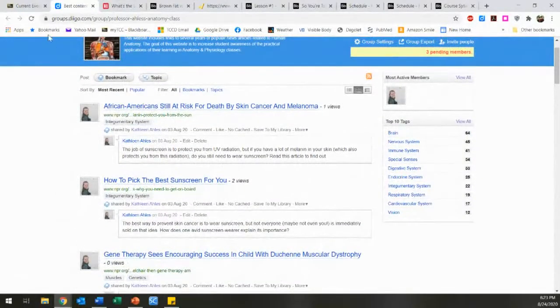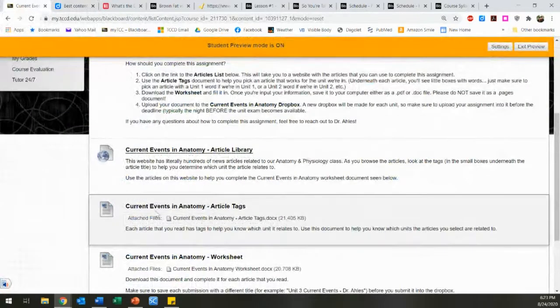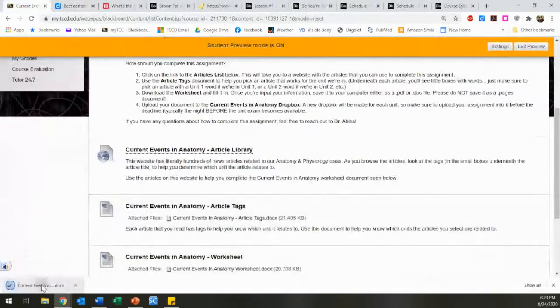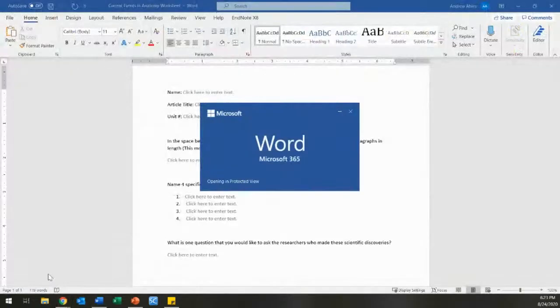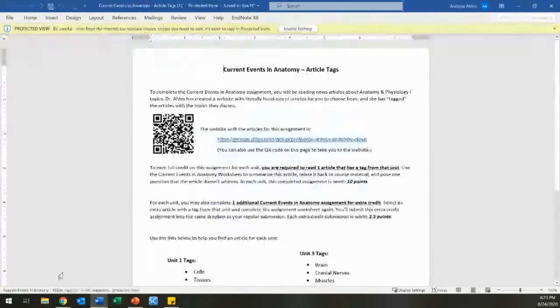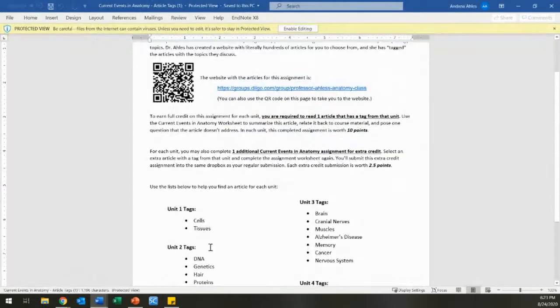Now to help you know what relates to this unit, let me go back to Blackboard. We've got this thing that's Current Events in Anatomy, the article tags. This is a list of the topics that relate to each unit. So for unit number 1, we are looking for an article that either has a tag that says cells or tissues. These are the 2 topics from unit number 1 that there are articles related to.